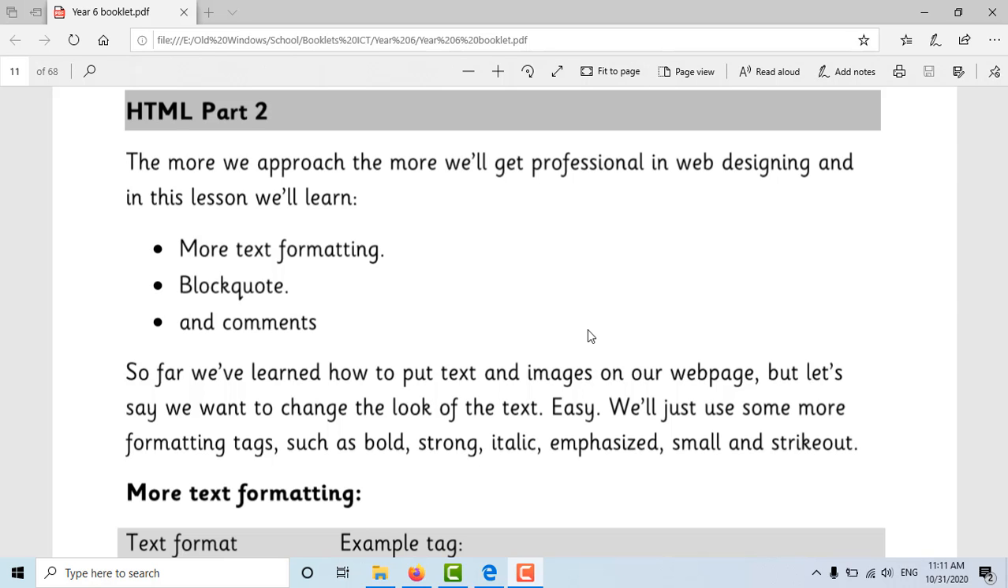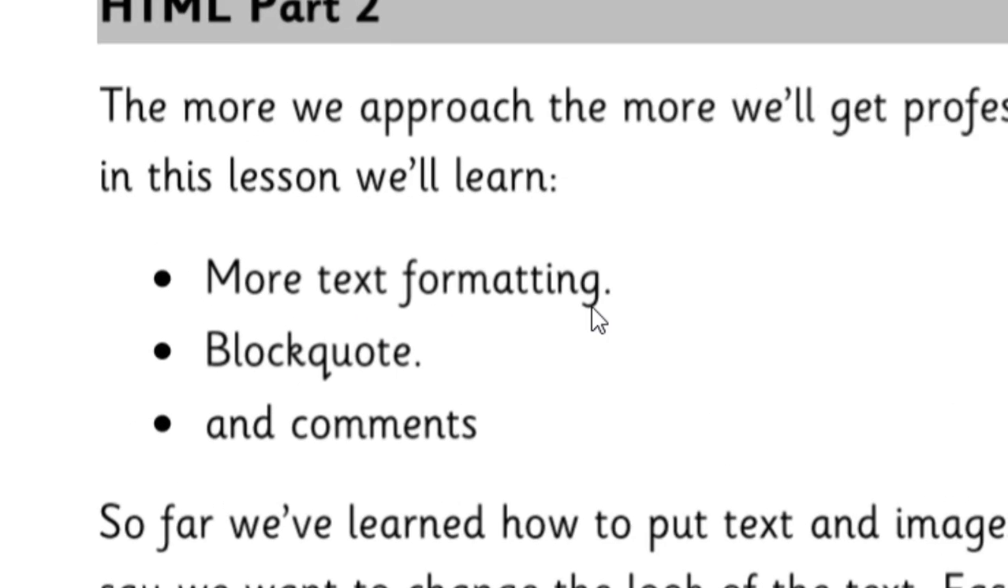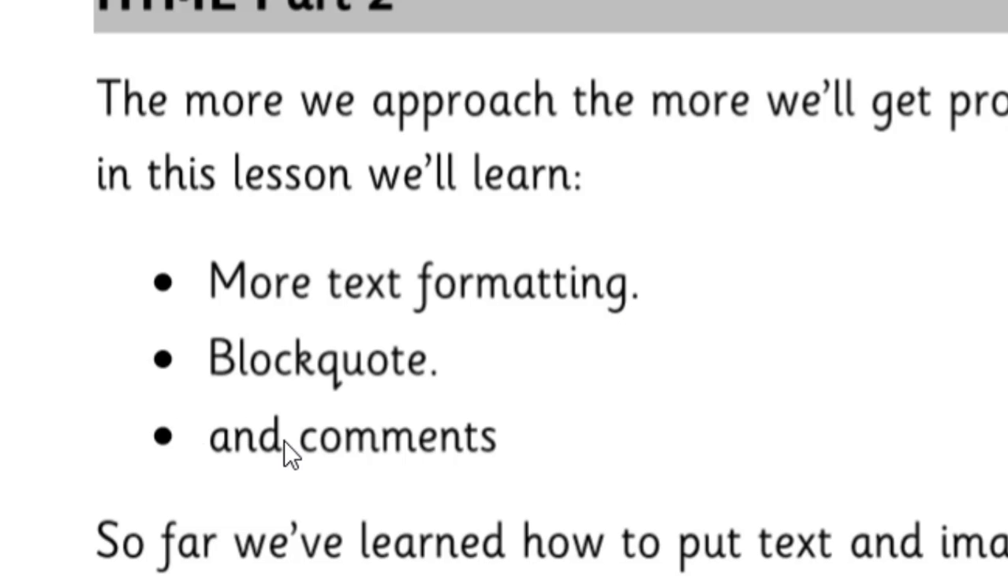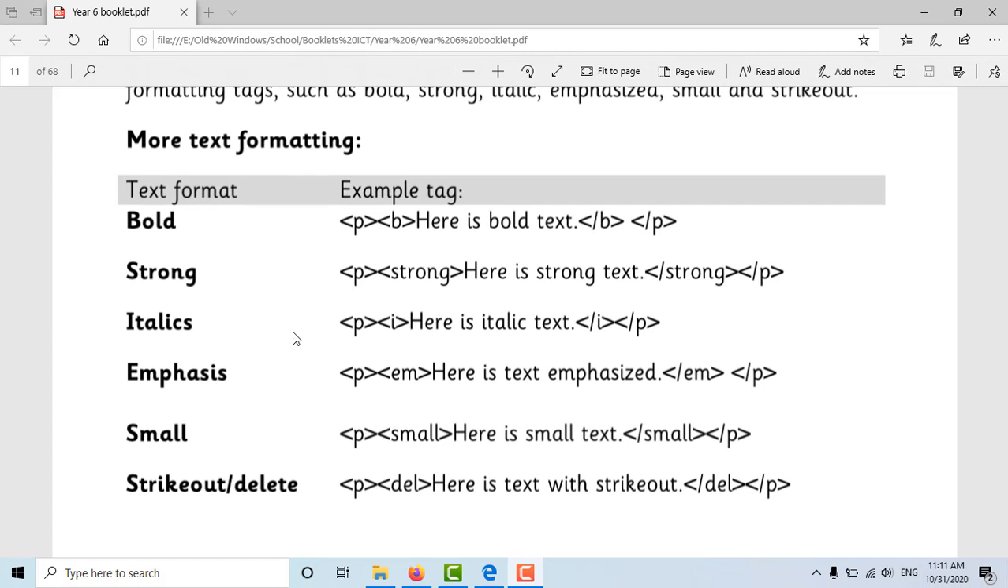In the last few lessons we started to learn HTML part 2. We learned about more text formatting, the block quote and comments. That is located on page number 10 in the ICT booklet. The text formats that we used are bold, strong, italics, emphasis, small, strike out or delete. And we've learned all the tags that you need to use in order to make your text any of these.